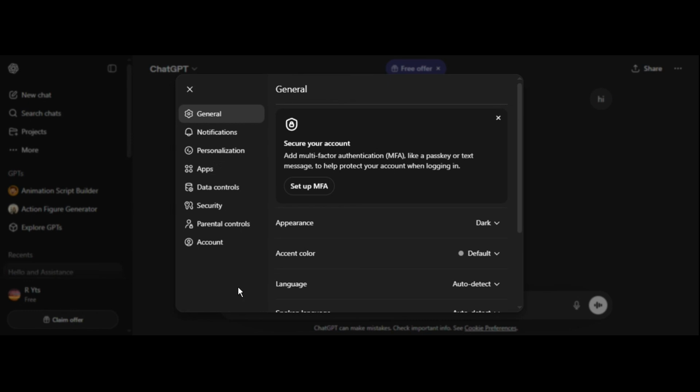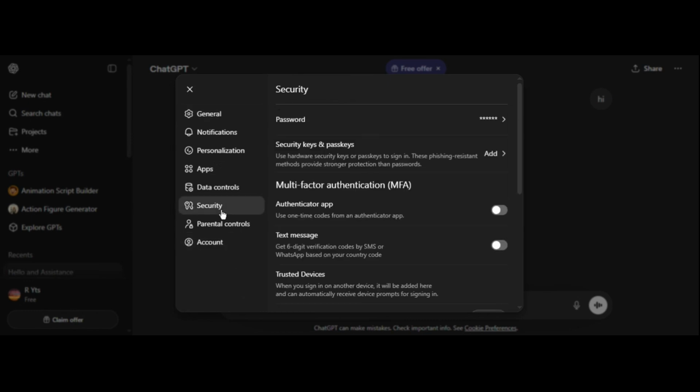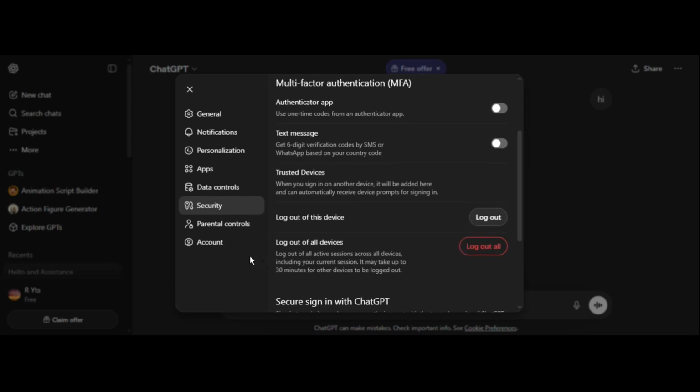From there, look for the Security section and click on it. Security is where ChatGPT keeps the account access and session controls, so this is the place you need if you want to manage logins across devices. After opening Security, you should see an option that says Log Out of all devices, or a similar Log Out All button. Click that button to sign out your account everywhere at once.